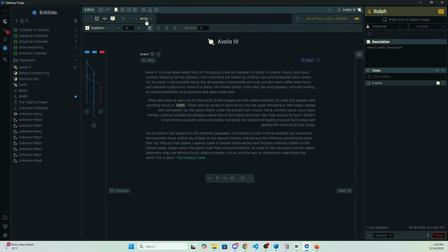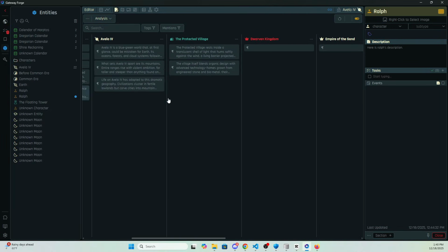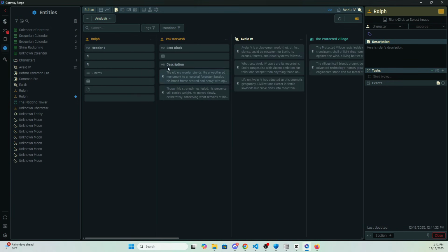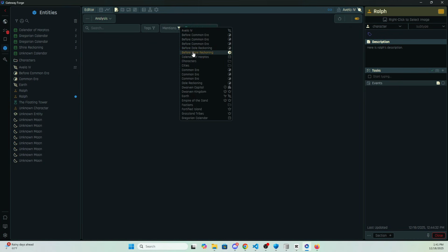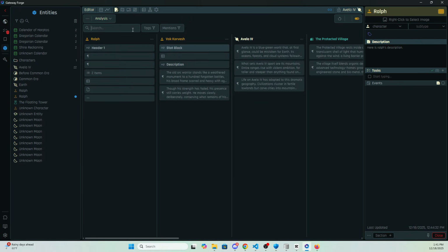In the editor, you have two different views, one for writing and one for analysis. The analysis view lets you look at all of the content that you've written across all of your entities in the entire project. And you can search and filter through all of the different sections using things like tags or mentions. I had two different types of floating towers, so this is where that's mentioned. Or I can just type a normal search string.